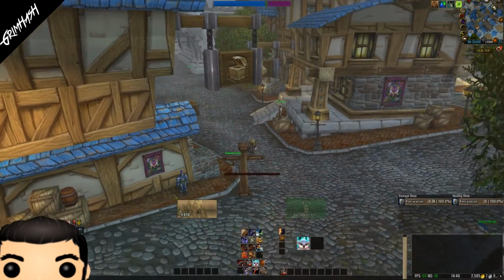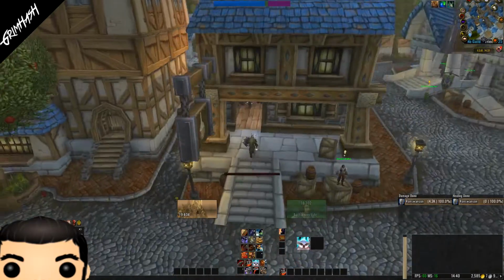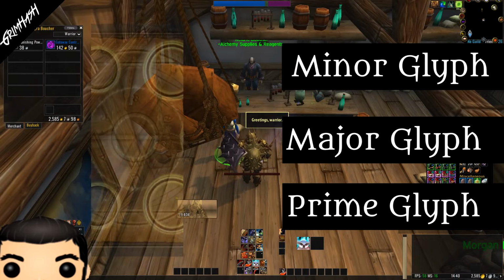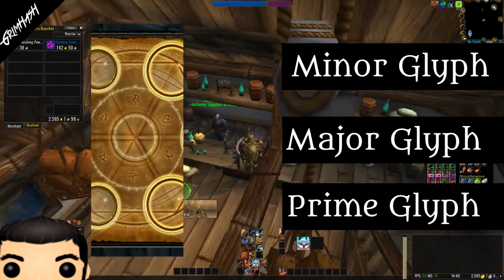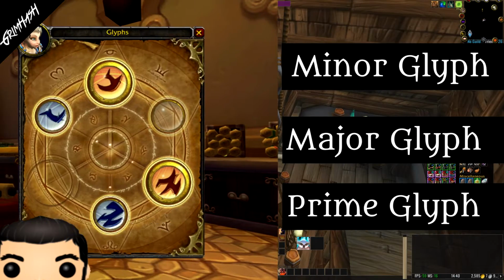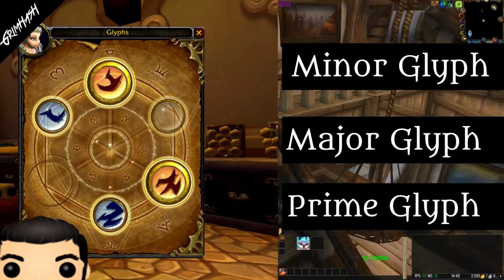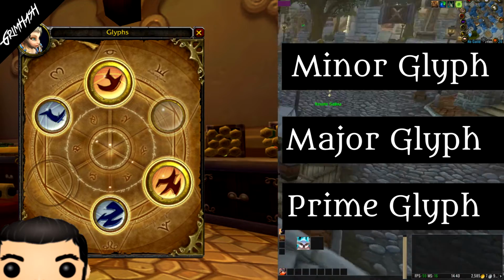Now, if you start looking up some of these older glyphs and to see what you might fancy having yourself, you may come across some things called minor, major, and prime glyphs. These were removed from the game in patch 7.03. Minor glyphs used to change the appearances for the most part and had some other fun effects. I'm looking at you, Corpse Explosion. Pretty much minor glyphs is what we have now called glyphs.